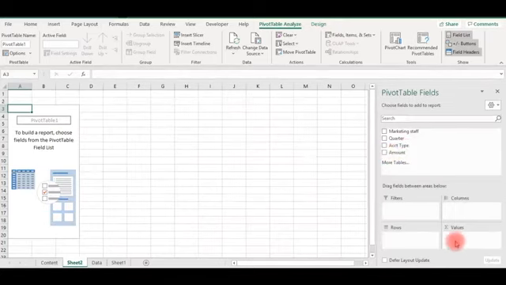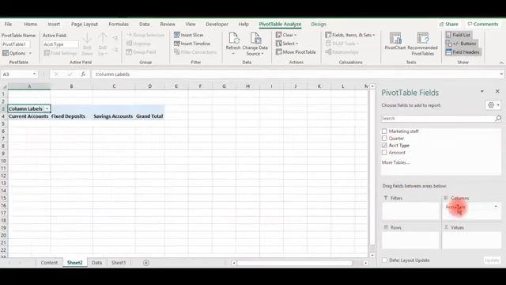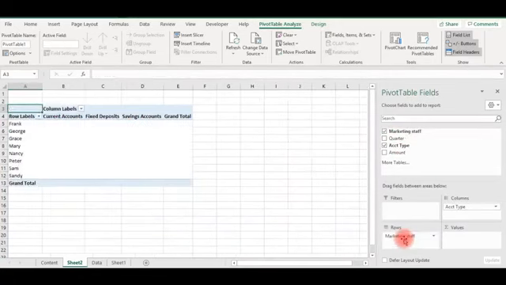Now the moment you drag them into these sections here, you'll see the impact on your pivot table section to the left here. So let me start by moving my account type to my column. The moment you move it there, you see it arranged already to the left. Now let me move my marketing staff to the rows. Fine, so I have it this way. The beauty of pivot table is that as you place your headers in the various sections, you will see it arranged there. So if it's not what you need, you can reassign them.